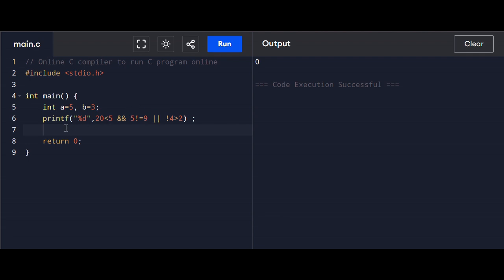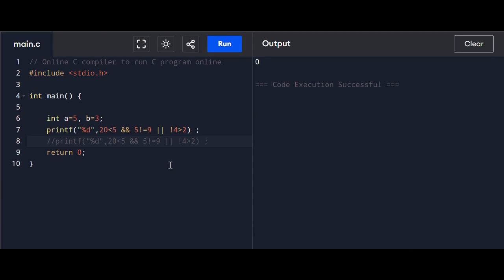Let's look at this step by step. I'll have the expression redone here again. So let's have the 20 less than 5, the relational operation's result. I'll replace that with the 20 less than 5 is false, that will be a 0. And then the 5 not equal to 9. 5 is not equal to 9, therefore it's a true. I've replaced it with the 1. And 4 greater than 2.